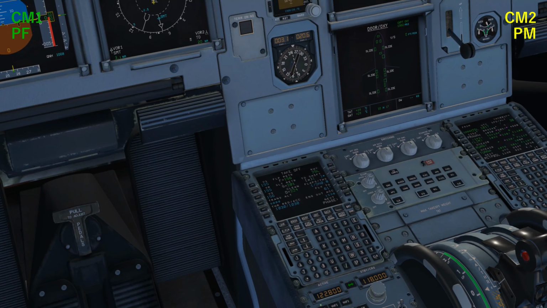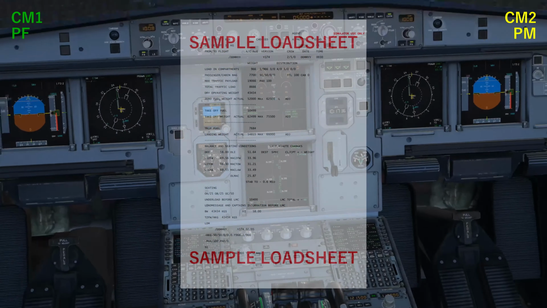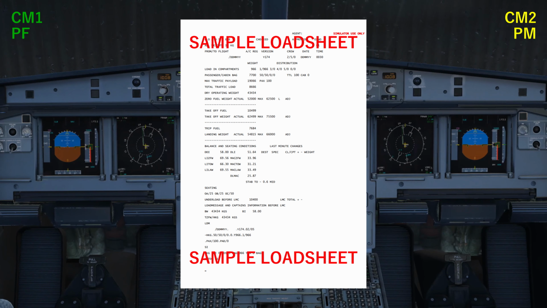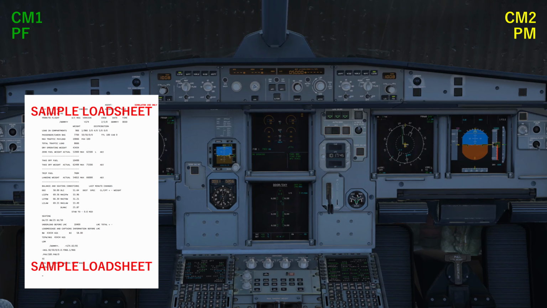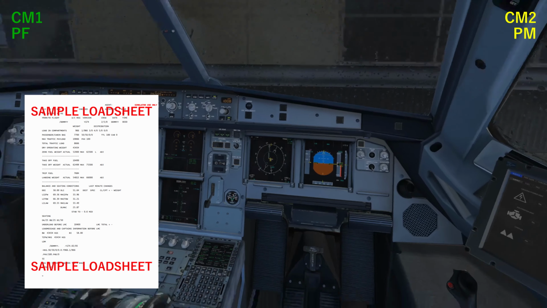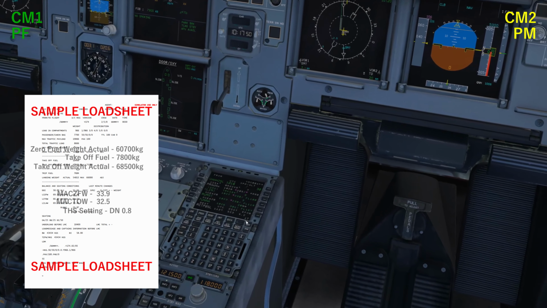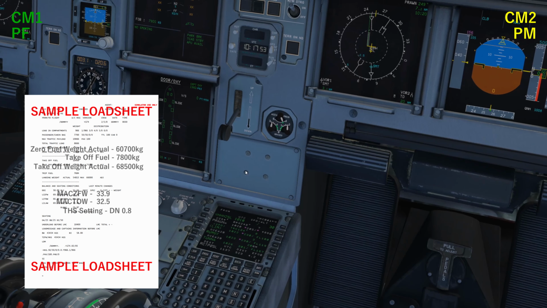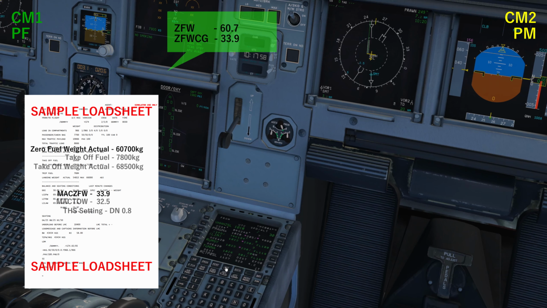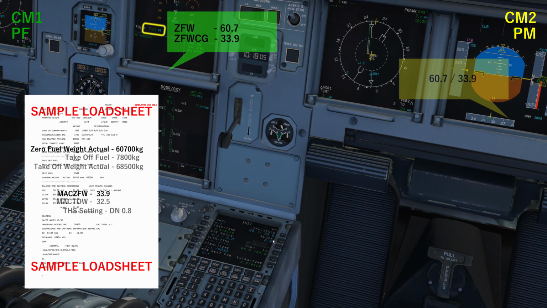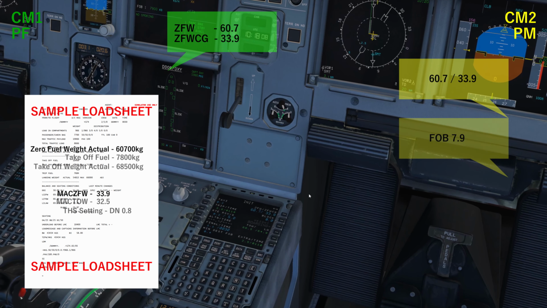Usually around this time, the flight crew receives the final load sheet. The tasks regarding load sheet handling are divided between CM1 and CM2 instead of PF-PM. The captain, CM1, will check all data on the load sheet and verbally dictate the zero fuel weight and zero fuel weight CG to the first officer, CM2, who's checking or updating this data on INIT B page together with fuel on board using the data from upper ECAM.